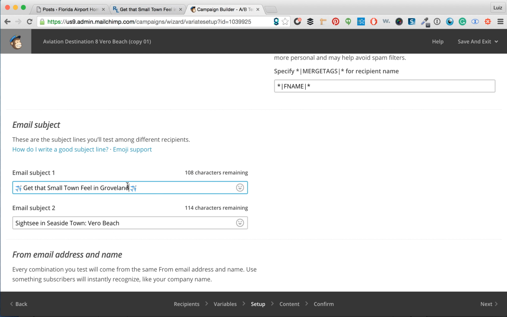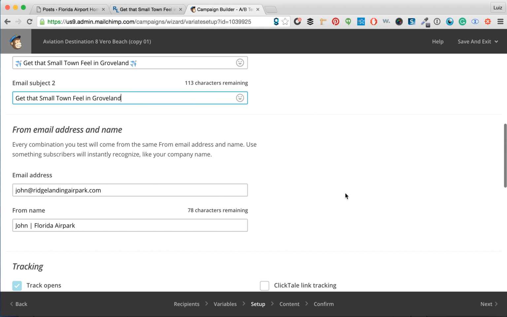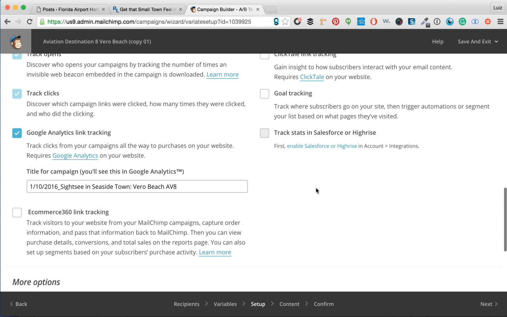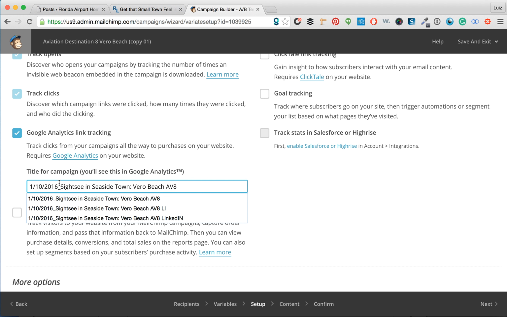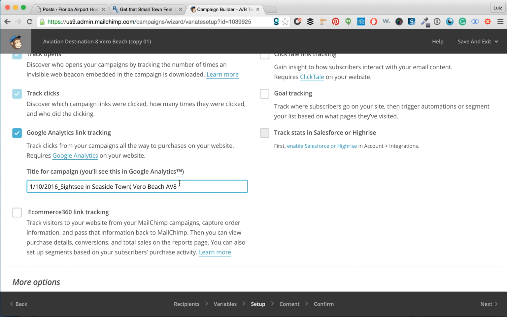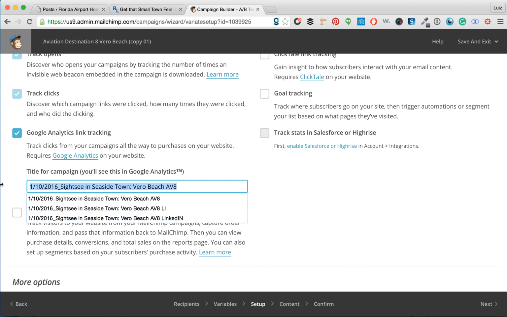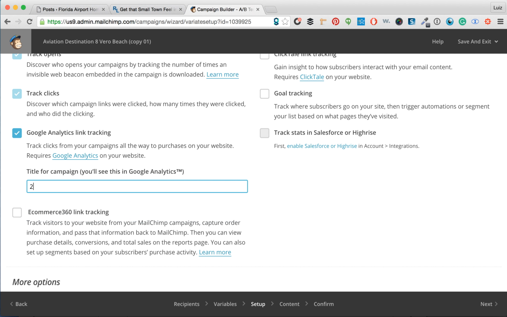You're going to see we're A/B testing subject lines, one with emojis and one without. This is something I've been doing for over a year now. It's very interesting to see the results. We're going to analyze them all very soon, but now we're going to also add the dates here. You can only limit this to 25 characters. We're going to figure out this naming convention better, but 21/16, and it's going to be Groveland Aviation Destination 9.